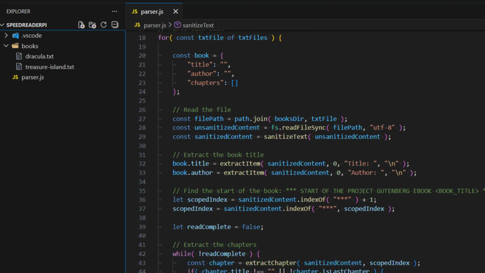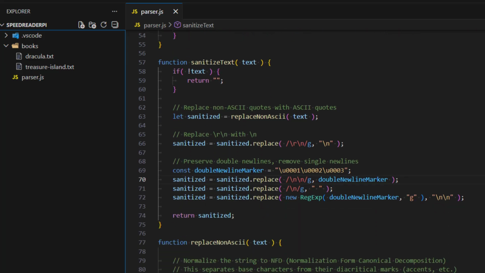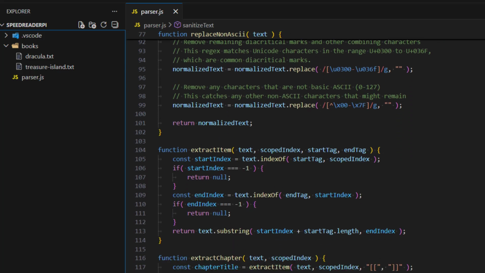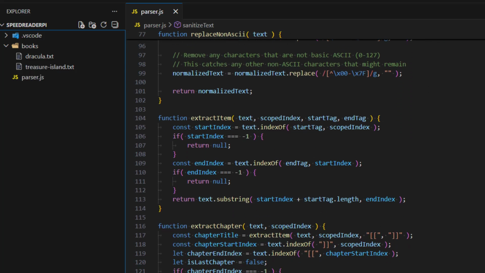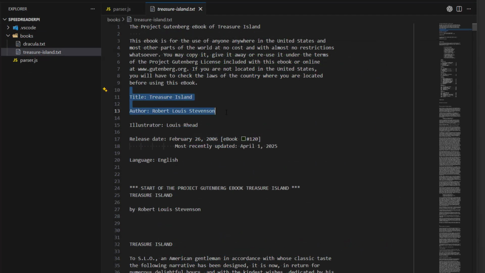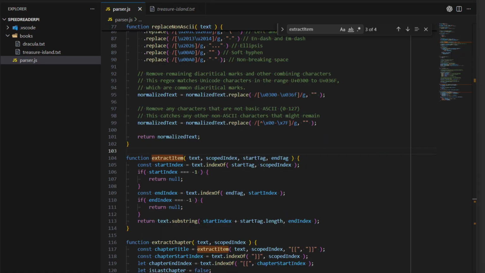To start things off, I decided to write the parser as a Node.js script, but later I will add it to my app as a web script, so it can accept uploaded files. But for now, I'm just doing this in Node to get started. The book title and author were easy enough to extract. I just searched for the title colon and author colon and then got the substring.